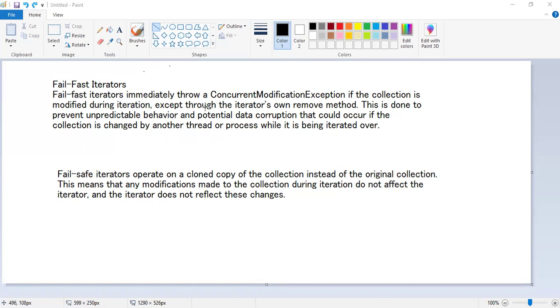What this means is, if we are trying to modify an existing collection, suppose we are trying to add an element in that collection, it will throw a concurrent modification exception, except through the iterator's own remove method. This is done to prevent unpredictable behavior and potential data corruption that could occur if the collection is changed by another thread or process while it is being iterated over. That's why it is called a fail fast iterator.